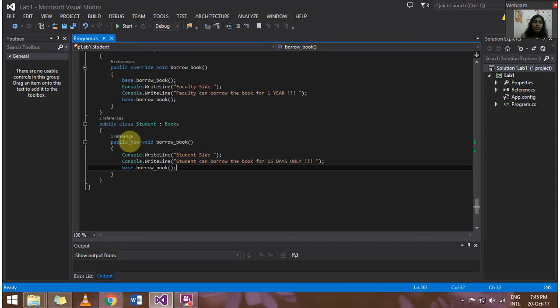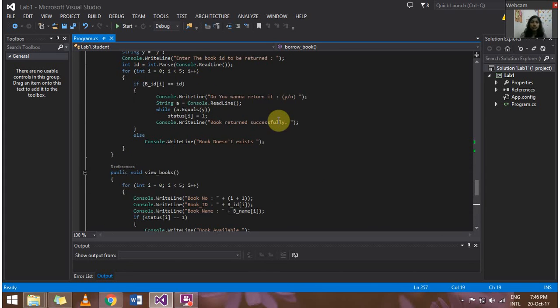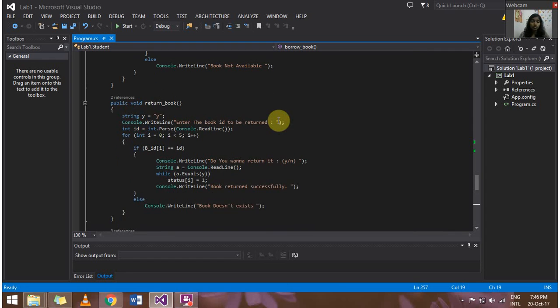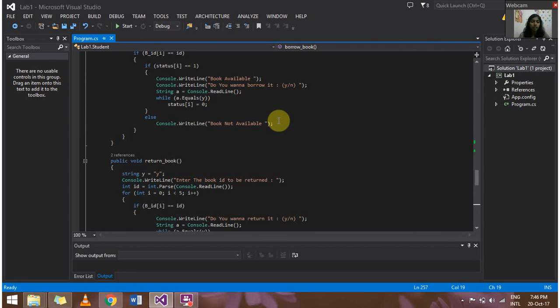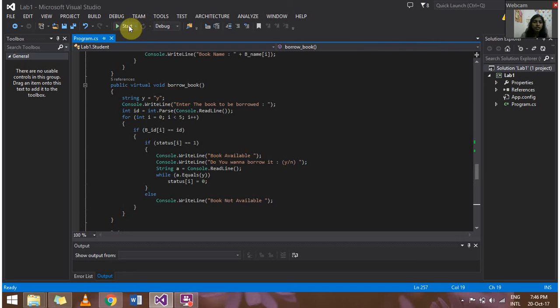In case it is new, that means it is a new version of borrow book. If I'm not using virtual or override and I want to create a new version and hide the base class version, then I go for the new keyword. So these are basically all the concepts included in inheritance. Sealed is also there, which does not allow you to override the function. So this is basically the concept of inheritance.